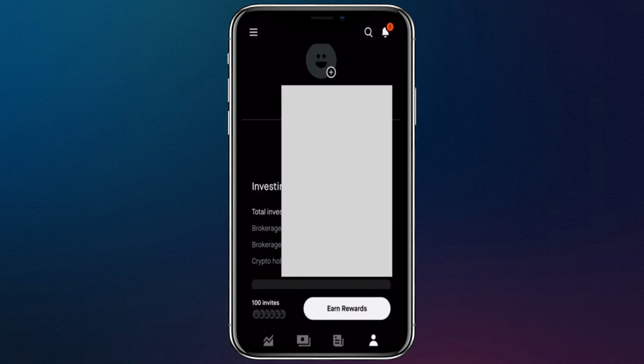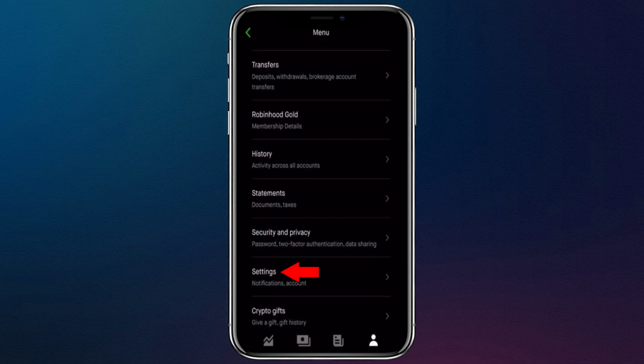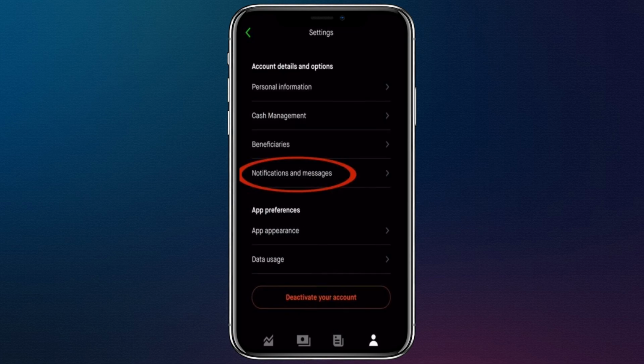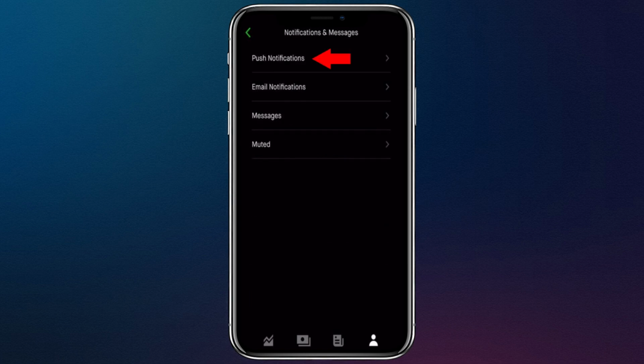Once your profile page opens, look to the top left corner and tap the three-line menu icon to open the main menu. After the menu appears, scroll down until you see Settings and tap on it. Inside the Settings section, find and select Notifications and Messages. Now tap on Push Notifications to manage your alerts.